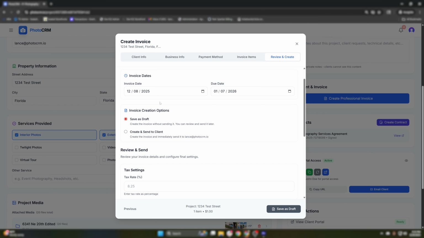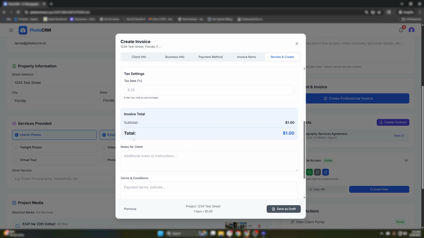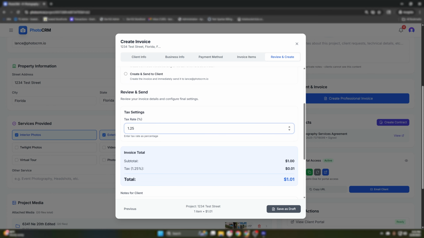You have a couple different options here. You can save it as a draft, create and send it to the client. You can set a tax rate as well. So if I want to set 1.25 tax rate, you can do that. It'll calculate it all for you.